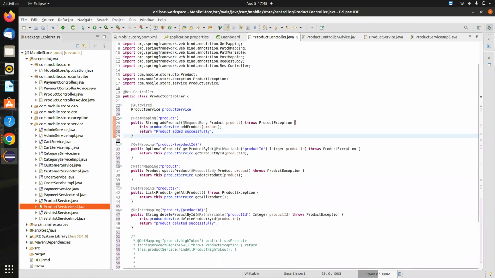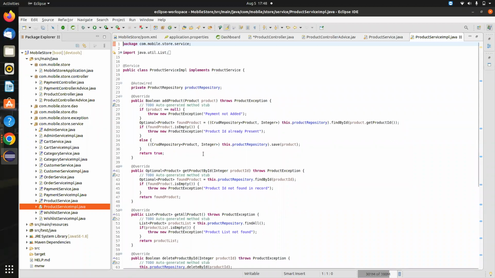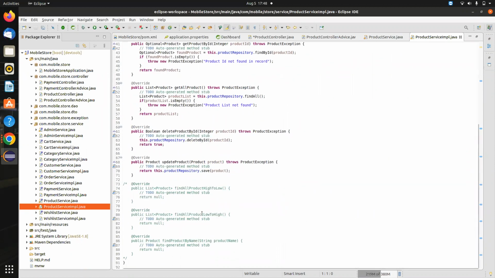Okay, go to the service and explain me the functionality. So this is the product service interface. We are using add product, get product by ID, get all products, delete product, and update product. This is the implementation of all these methods. And these three are the additional functionalities we are trying to implement.